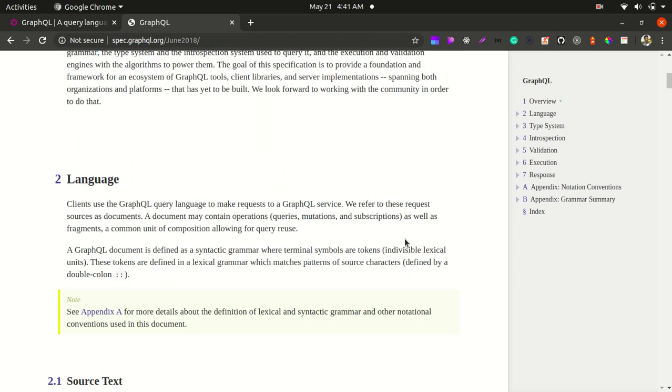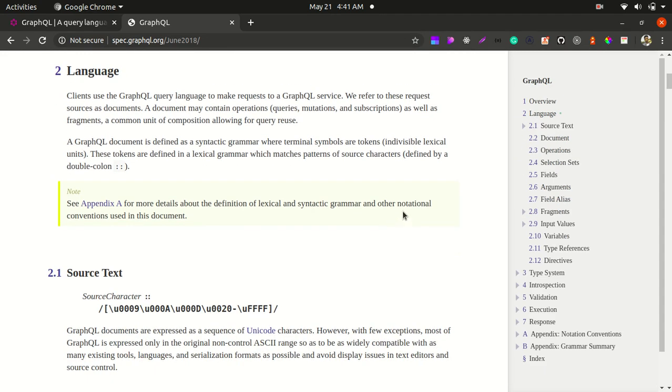GraphQL does not depend on any language. It's not like GraphQL is only used in JavaScript or in PHP. GraphQL is on its own. You can implement GraphQL in JavaScript, in PHP, in C#, in anything, wherever it is, provided you know how to use the spec. That's what GraphQL is for.